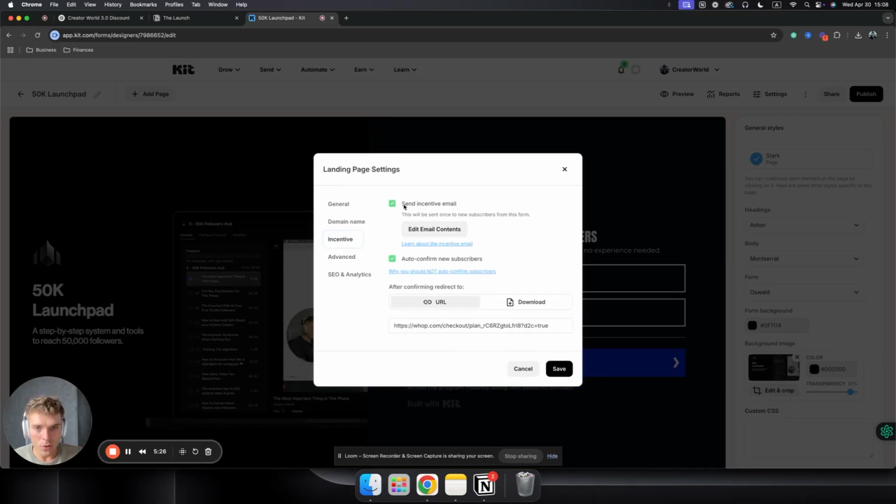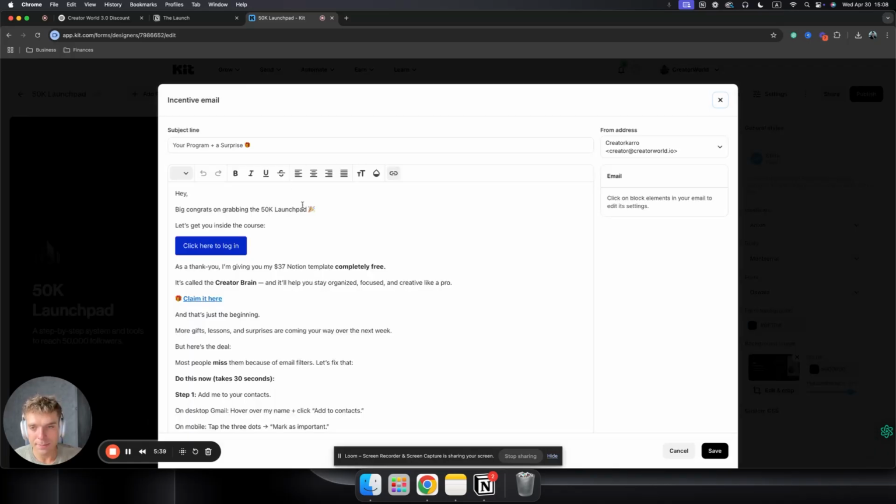Okay, now incentive, very important. Once you go here, you would select send incentive email, and you would select auto confirm new subscribers, and you would add the URL, this one. If you're sending people to a video course, you would add it here, and then you would edit the email content right here. So this is the first email somebody receives right away when they sign up for your lead magnet. So once they click that button, claim access, they receive access to the course right away, but you also want to send them an email with an extra access link, right? Just reminding them.